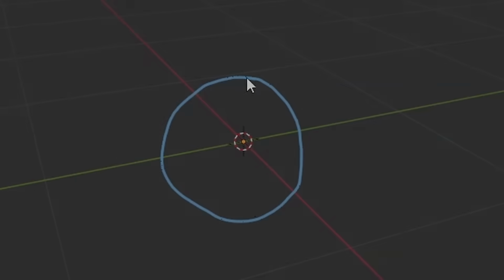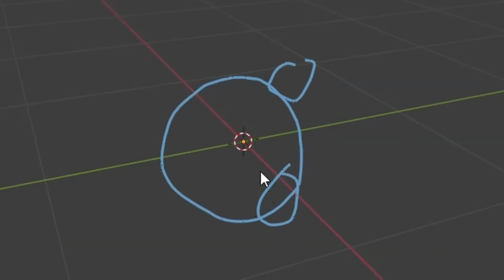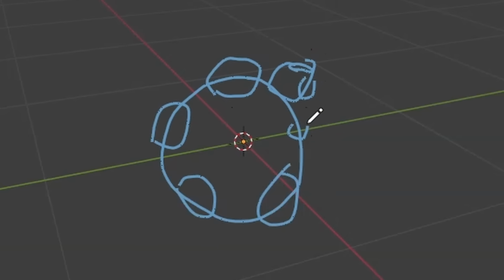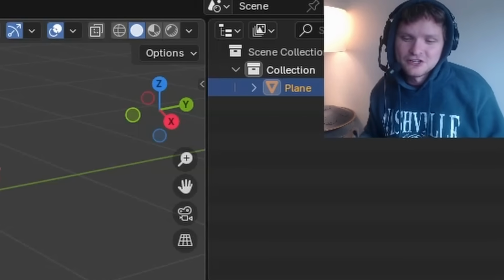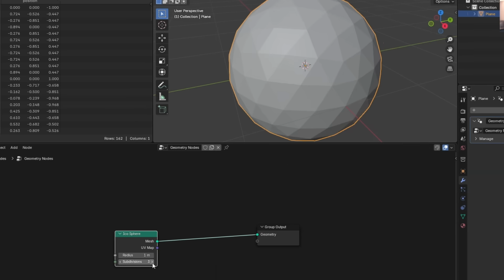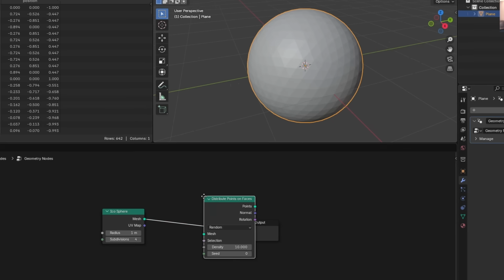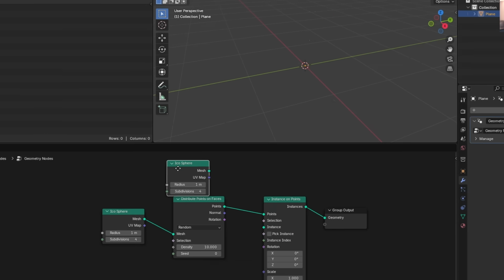I'm gonna make a circle. On that circle, I'm gonna randomly make some number of circles distributed on the surface, and then on those, I'm gonna make smaller circles, and then that's just going to repeat again and again and again. And it turns out, you modify this a little, it looks like a cloud. It's weird. Either way, let's take an icosphere, make that higher resolution, distribute points on faces, instance another icosphere.